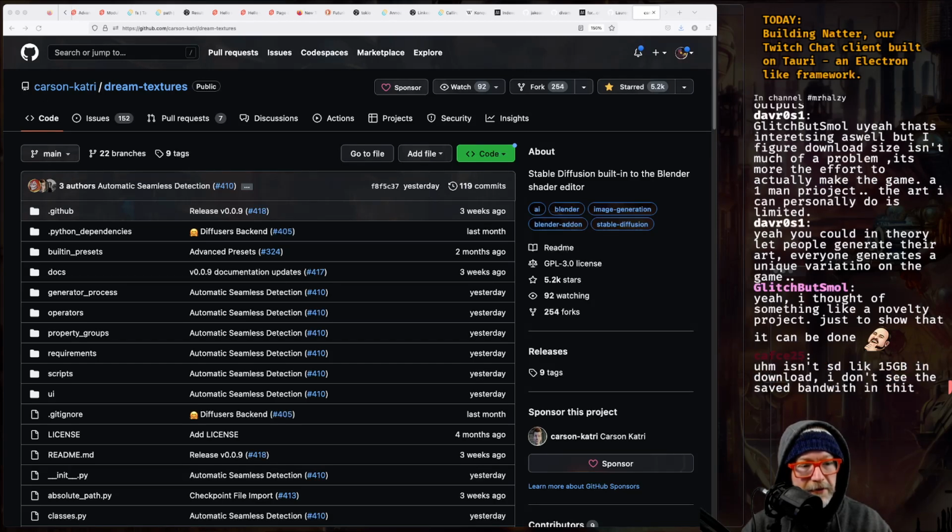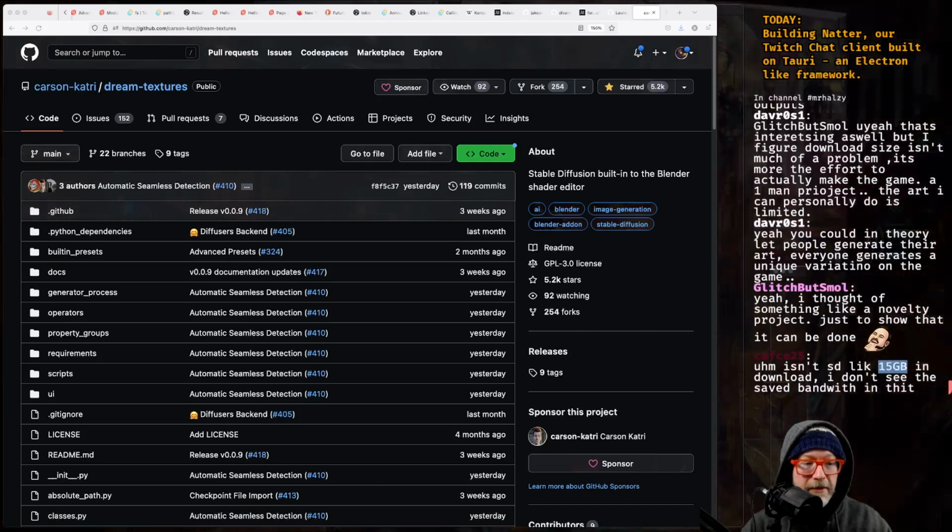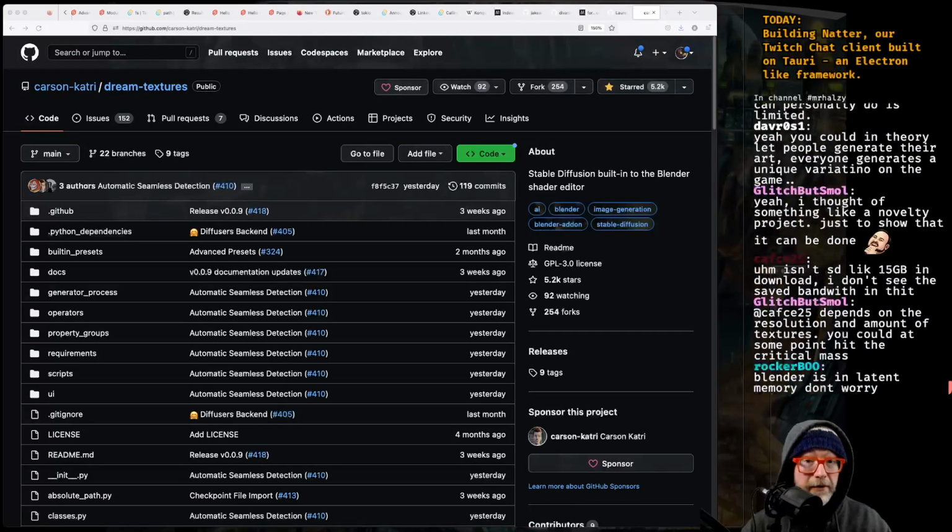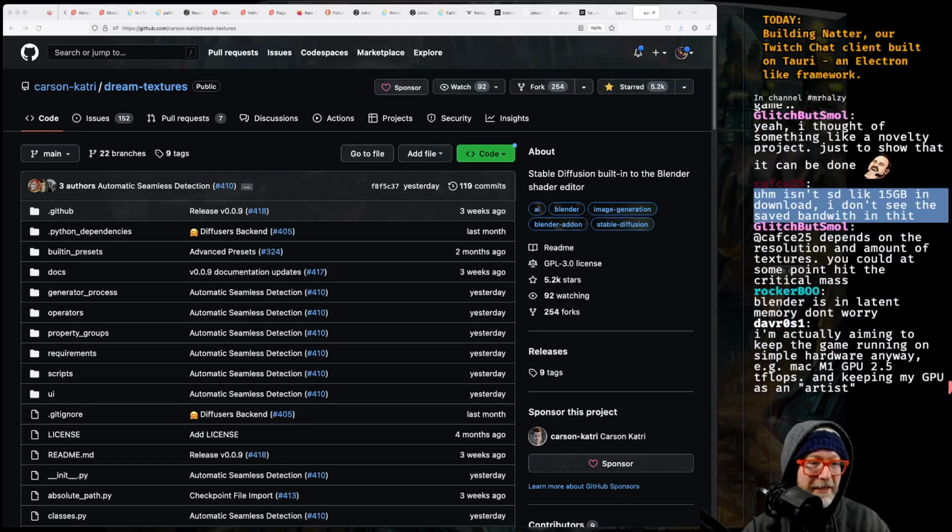Why isn't Stable Diffusion like 15 gigabytes in download? It is. Oh, I see, I get your point now, because you have to download the models. Well, 15 gigabytes is a lot smaller than 100 gigabytes, or a terabyte. Next generation games, right? Terabytes of data. When you're generating a world that needs terabytes of data, 15 gigs is a steal.